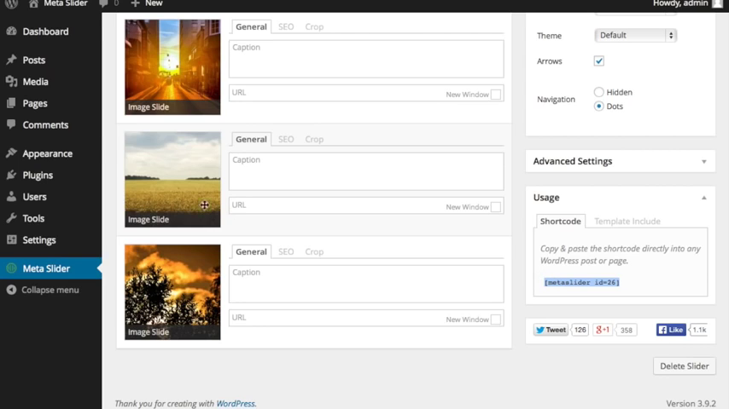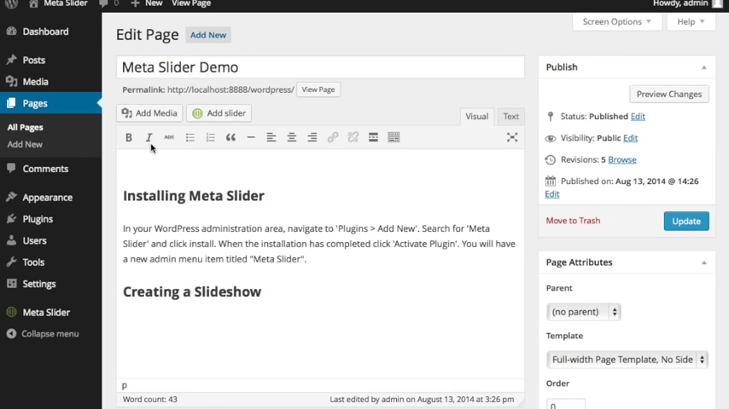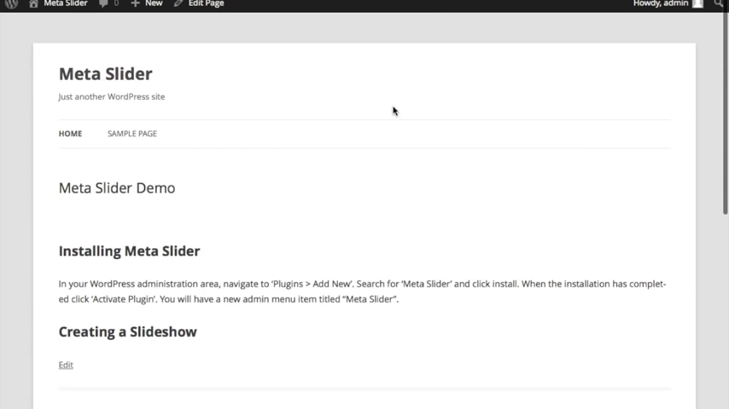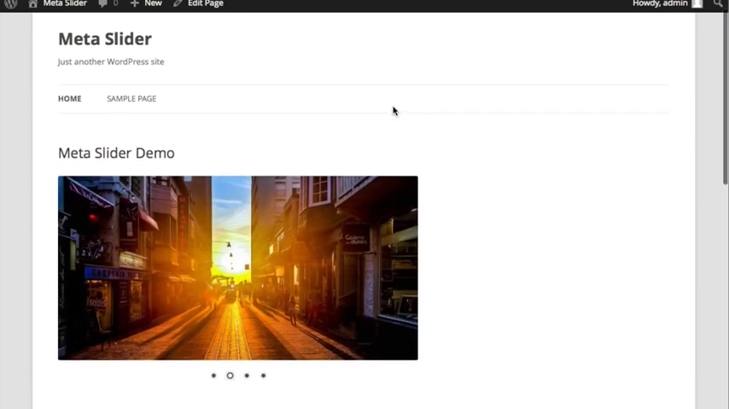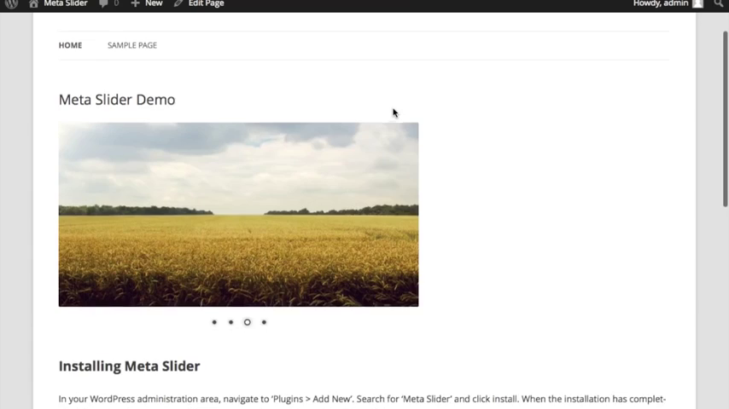So now on to the third step, and that's actually putting it into the page. So I'm going to go over to my pages. I'm going to edit the MetaSlider demo page. I'm simply going to go here, paste the short code right here, and update. And then I'll go over here to this page. And this was my page before. And let's go ahead and refresh the page. And there you have it. There's my slider put into the page.